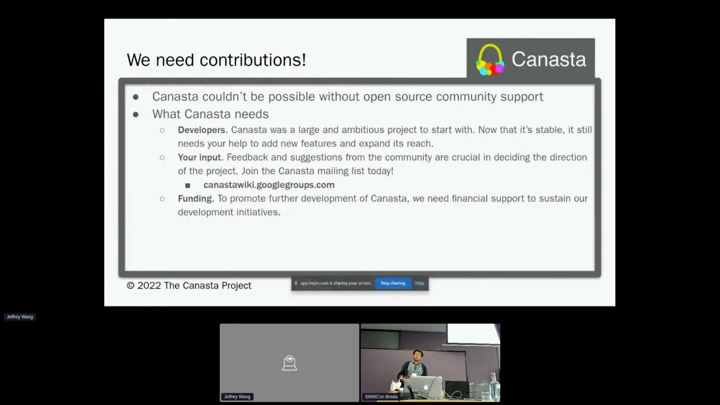So first, Canasta always appreciates new development contributions. We need lots more work to be done for adding new but essential features. The more contributors and the more users of Canasta, the better it will be for everyone.